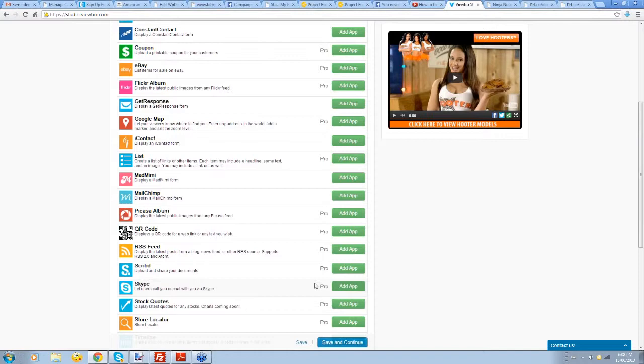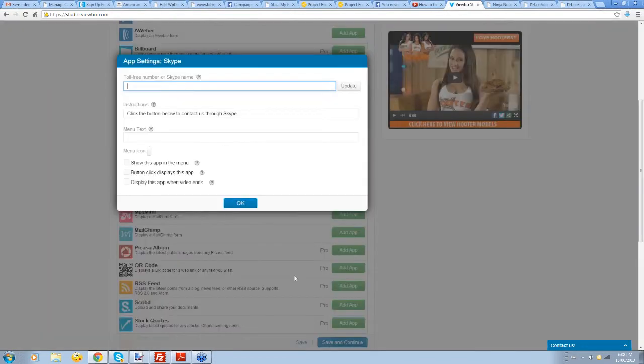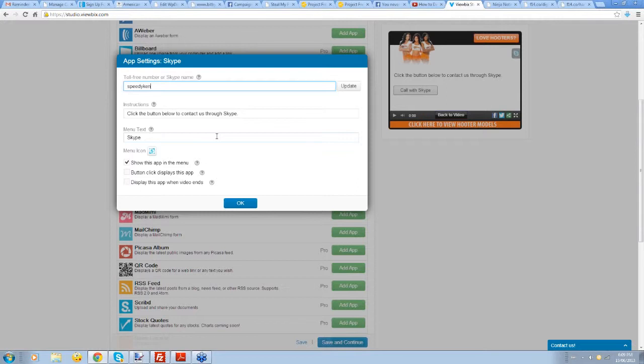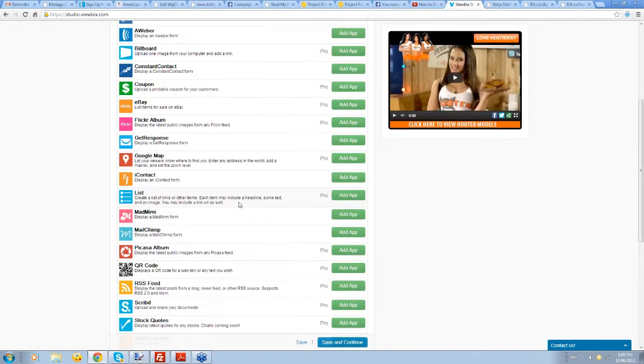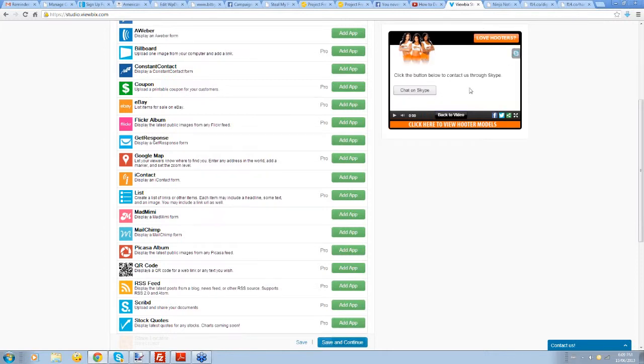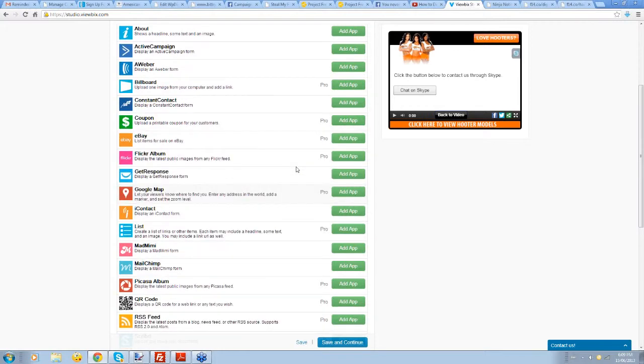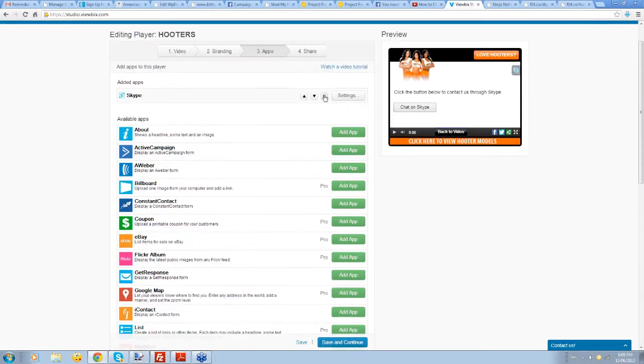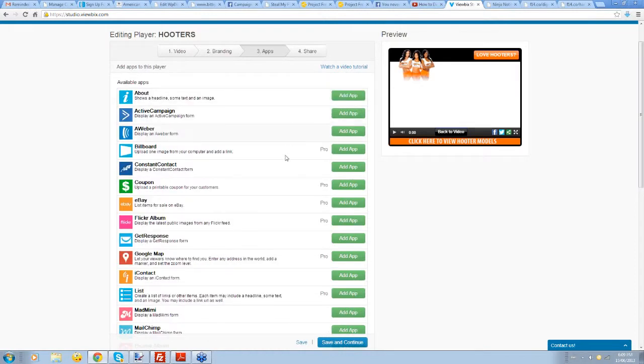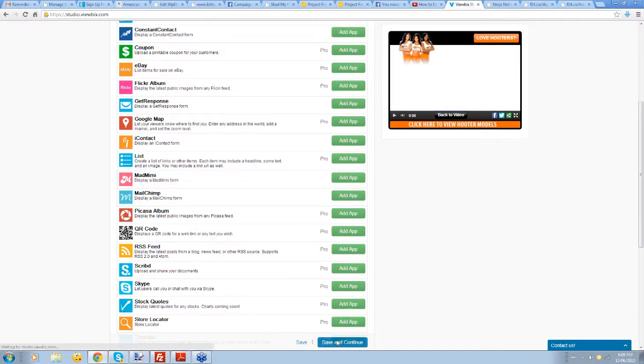And if I wanted to, I could just add Skype, and I could just put in my username, and I could put something in here like support. And I just click OK, and I can even change the icon. And then if people actually want to click on this, they can go right to support if you want to offer that. That's just an example. Anyway, let's get rid of that. We don't need Skype in this application. Okay, so let's save and continue.